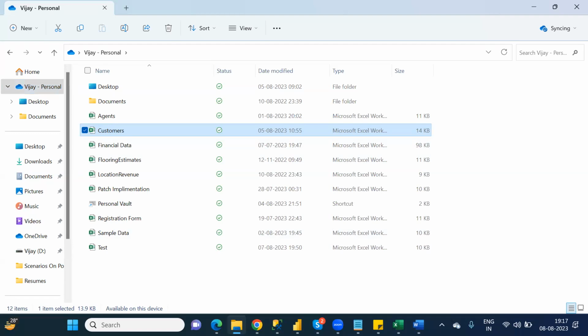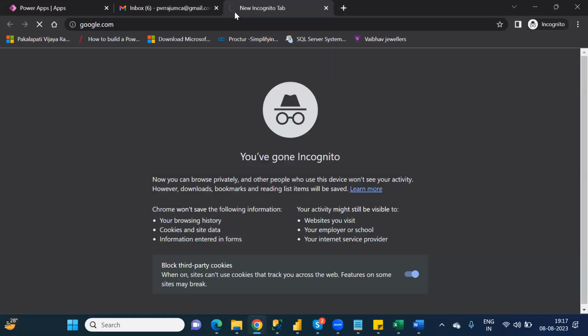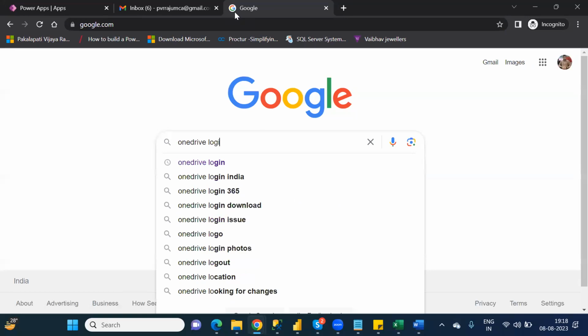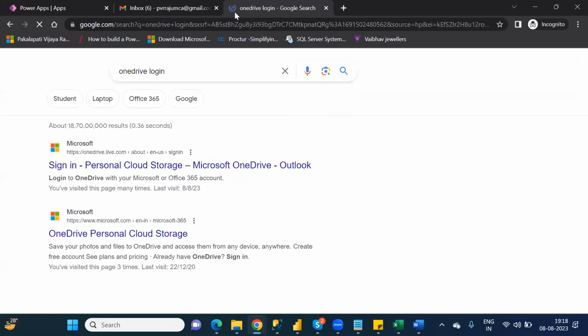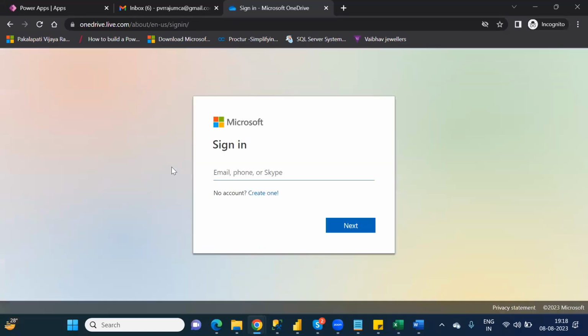Another way is to go to Google. There you can type, okay, OneDrive login. Okay. So if you click on OneDrive login, you will have an option called sign in personal cloud storage. Okay, the sign in personal cloud storage option is there, right? Click on this one. When you click on the first link, it is asking for OneDrive details.